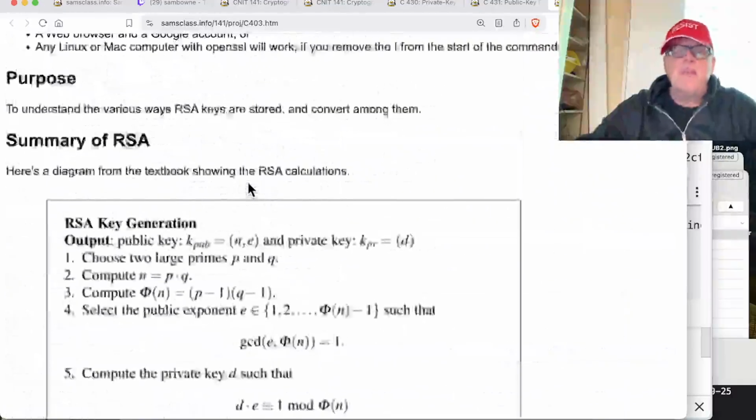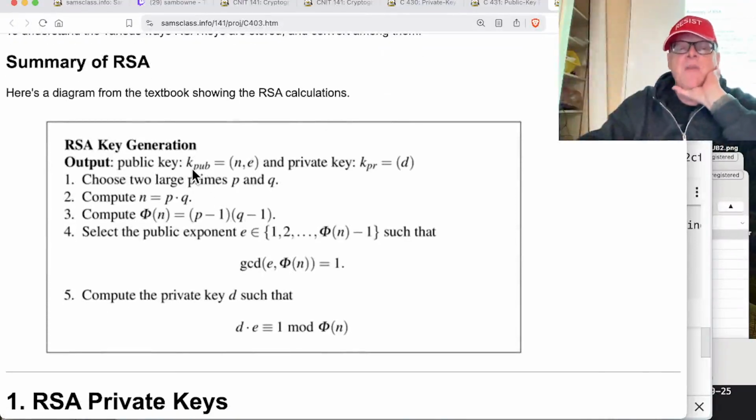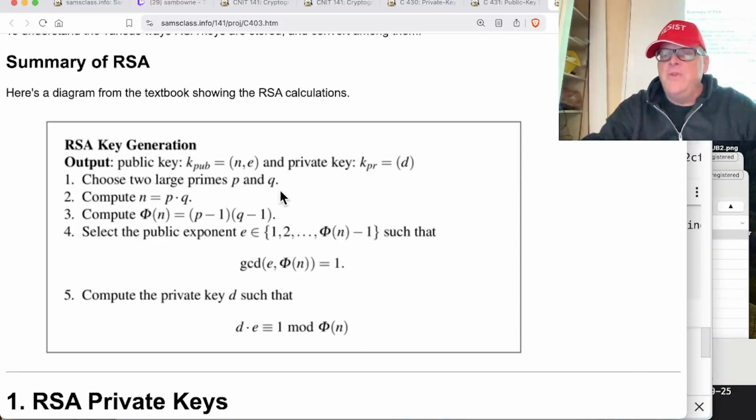But really here, the point is just to notice the things that make up the key are P and Q, and E. N and E are the public key, and P, Q, and D are the private things you need. If you know P, you can figure out Q, and if you know P and Q, you can figure out D, and D is the decryption key.